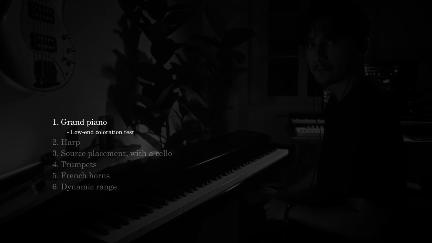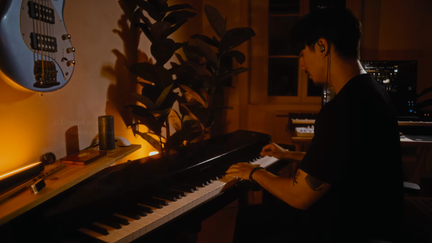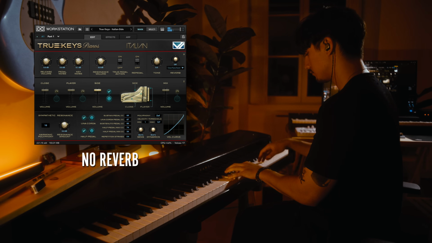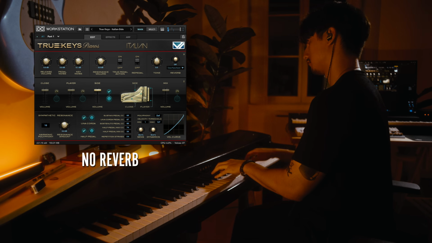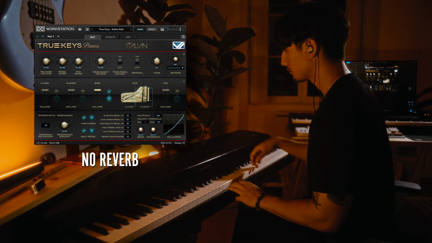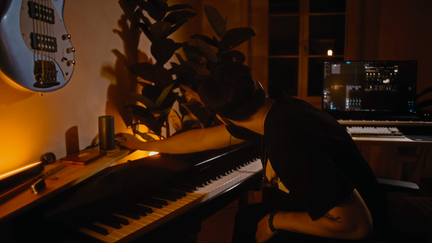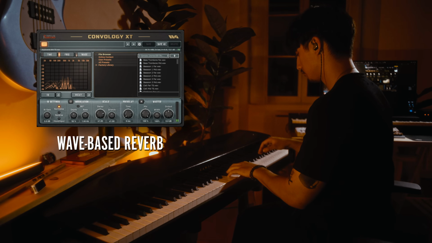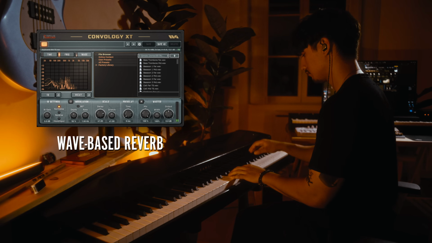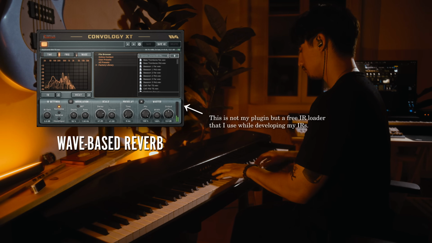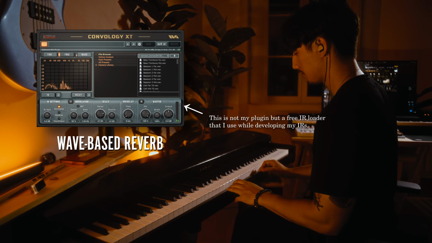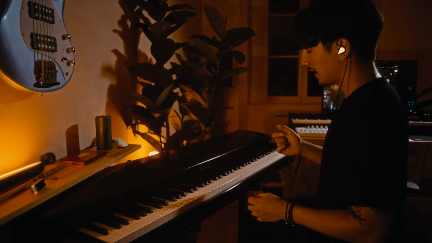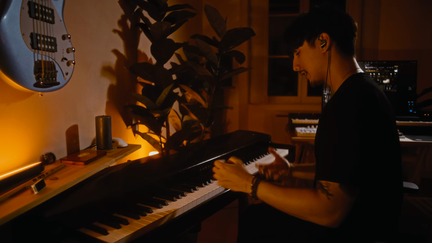Alright, let's start with a Fazioli grand piano. First with no reverb. And then with wave-based reverb. So just with this simple dry piano patch, you can get the bigger, more classical sound of the piano.